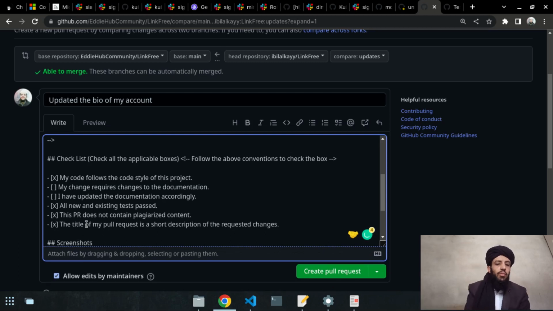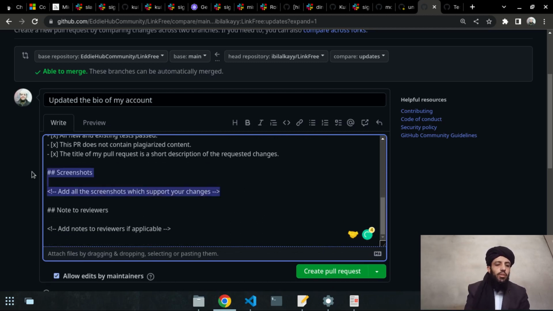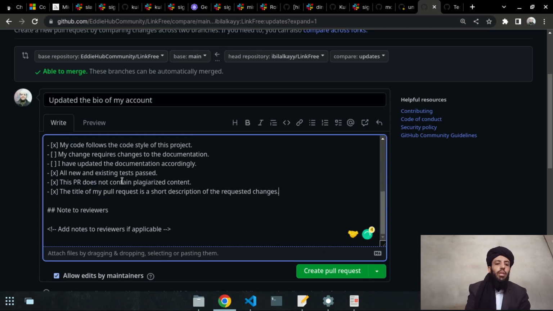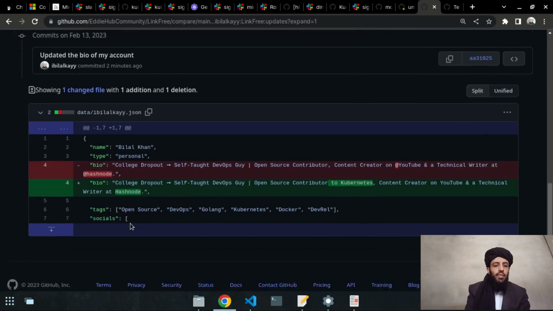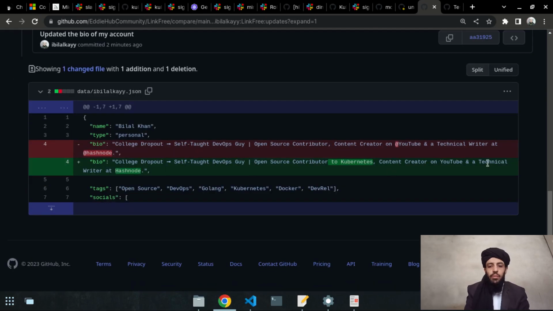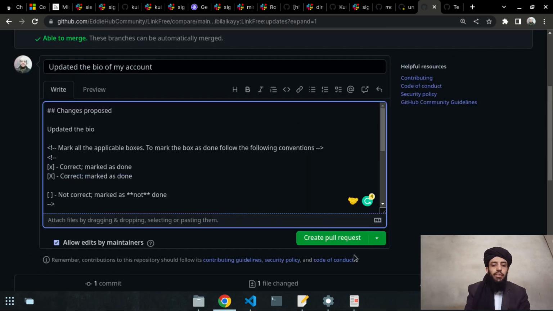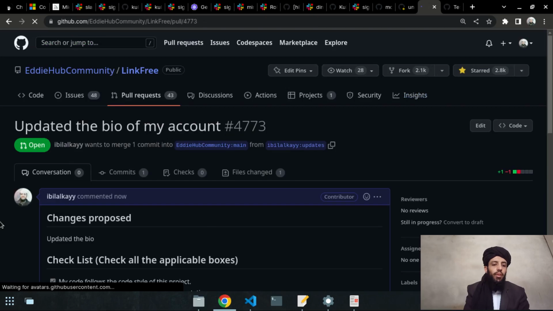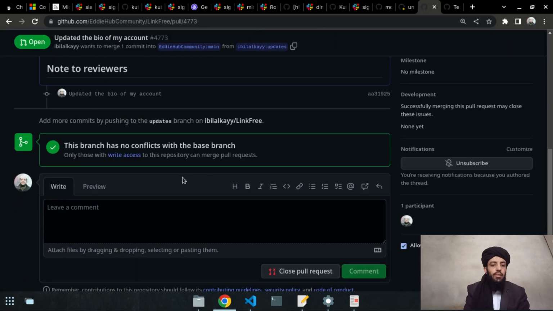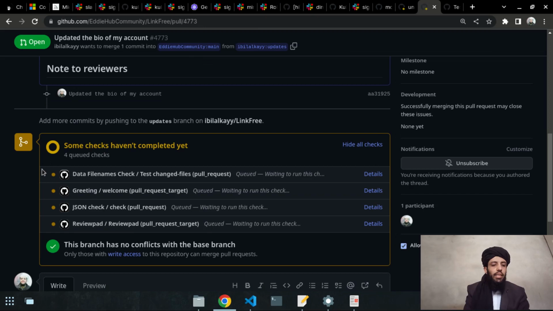All right, so this is relevant to the link free account, not the gateway API. So yeah, the process will be the same. After that, here you can see these are some of the changes that are mentioned. All right, so after that, let's click on create pull request. Now you can see that this branch has no conflicts, and it is running some checks also.